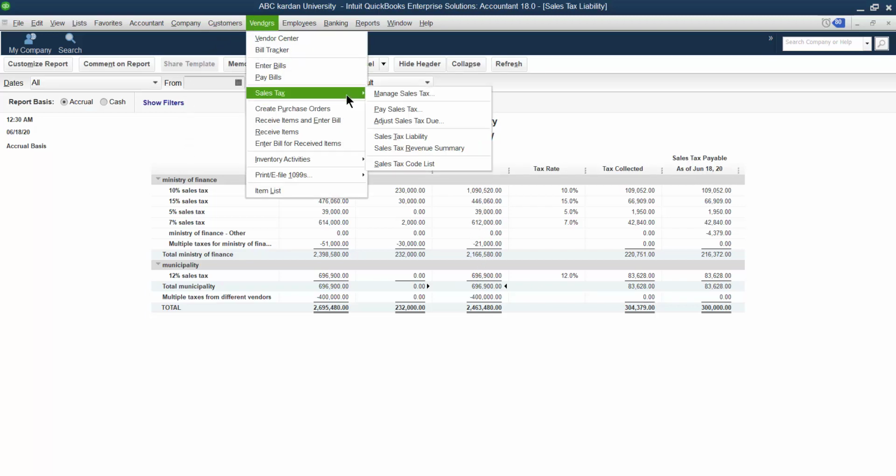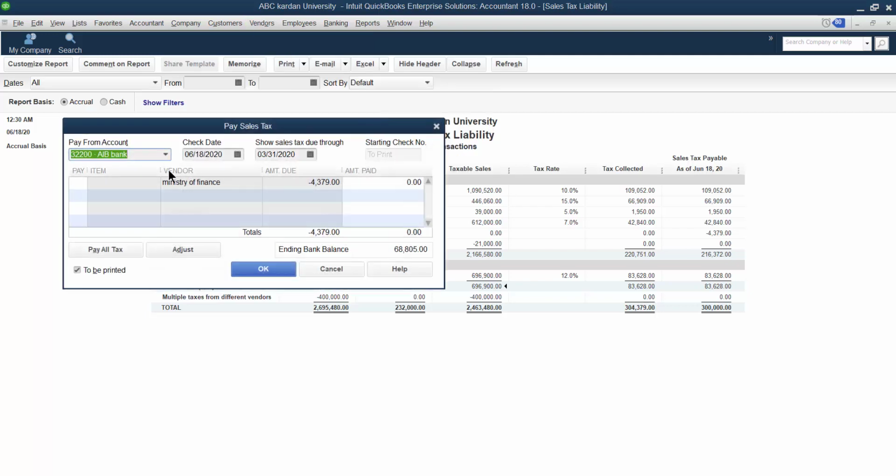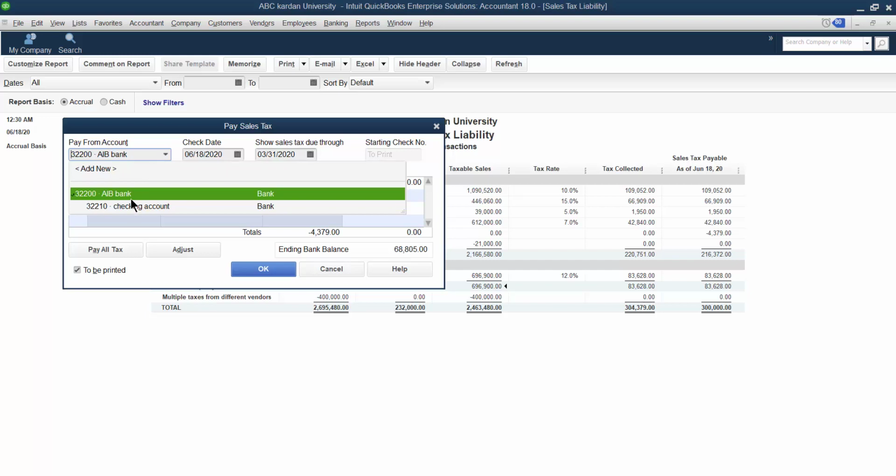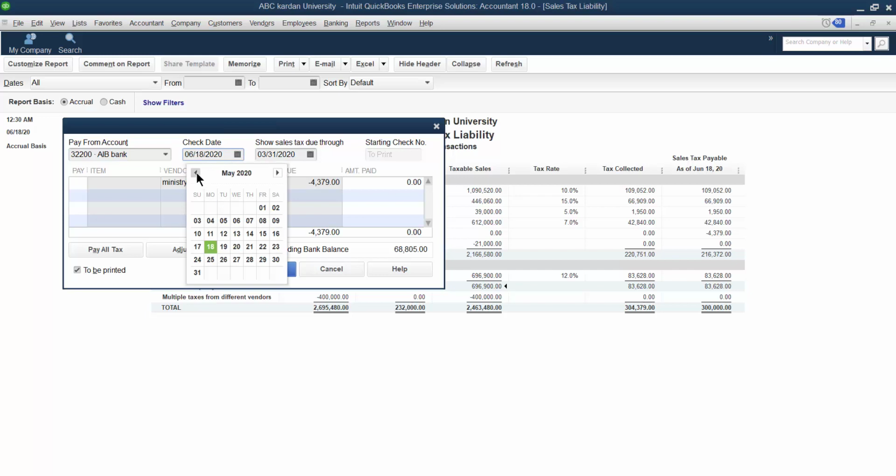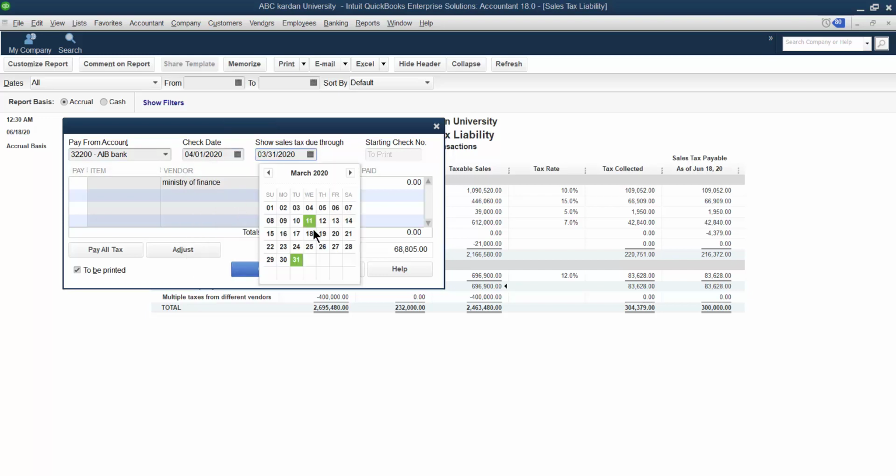After this, the next one is payment of tax. We have to pay sales tax to the government. From which bank you want to pay? From any bank, if you want to pay, you can select this one. And date: from which date to which date you want to pay? For example, we want to pay from 1st April up to, for example, this June 18, right?